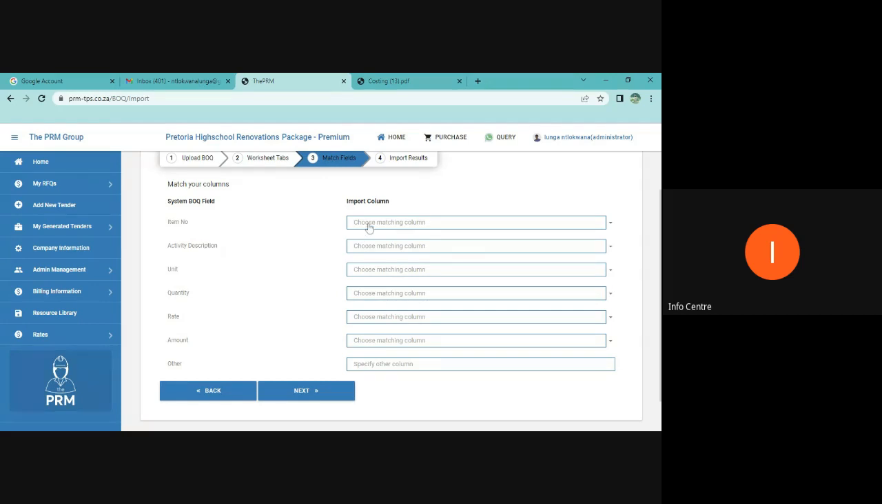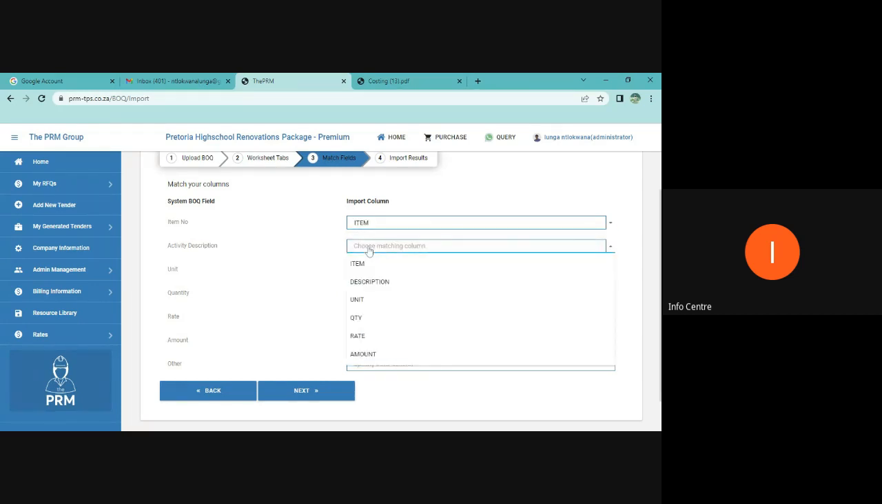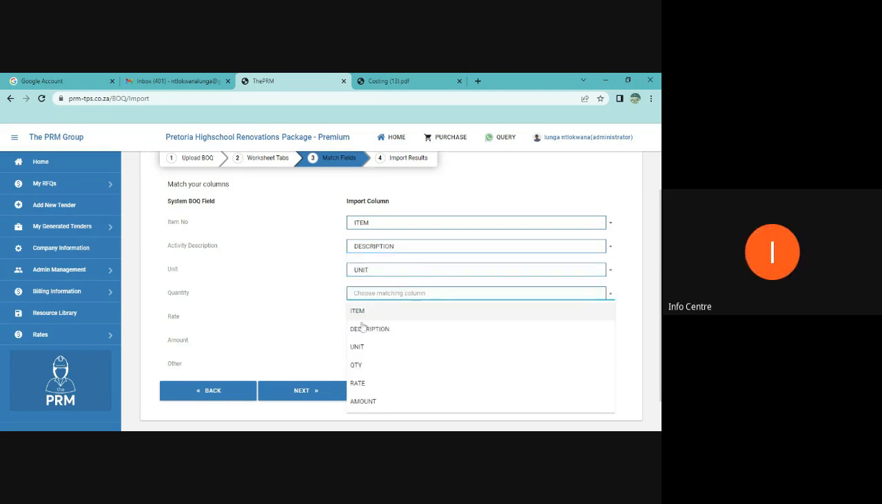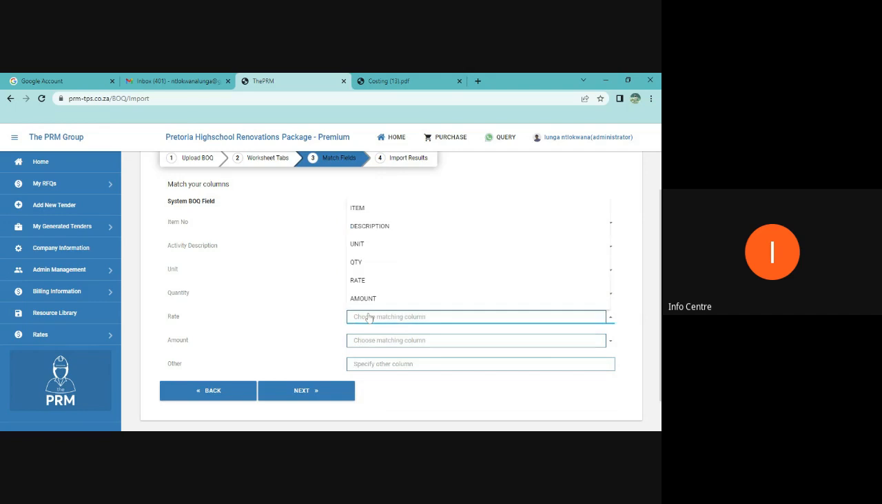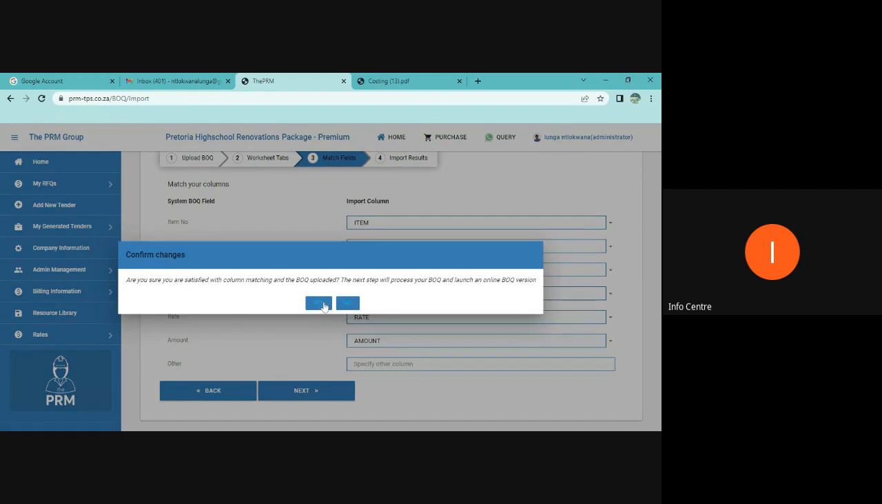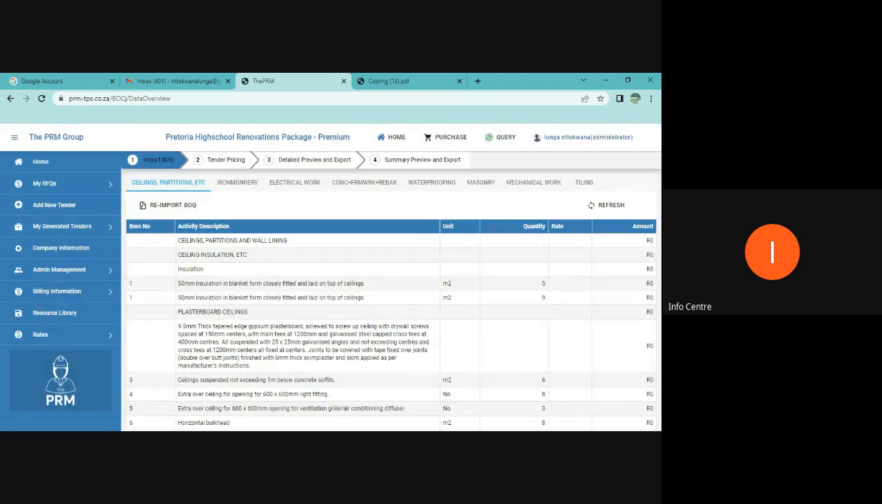So here you're just matching your columns, right? Yes. So this one you understand, right? I'm okay. Yes. Okay, let's just match. Amount. Then I click next. Then it says it wants to launch. We say yes. Then there you go.